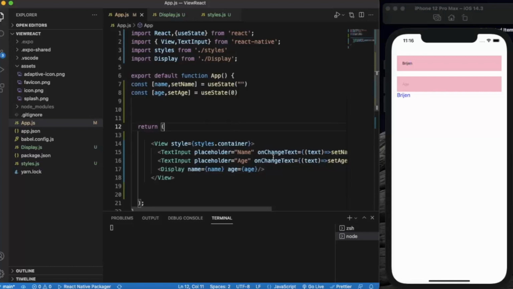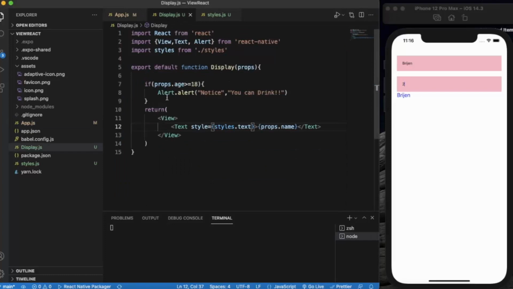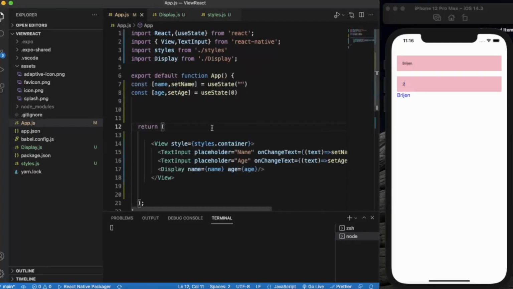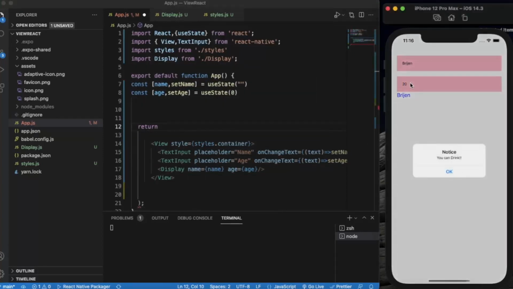And age, let's say if I enter 24, it says you can drink, and if it's less than 18 then nothing will happen. We can also modify this to say you cannot drink, or you need to wait this many years to be able to drink. Let's say 20. You can drink.